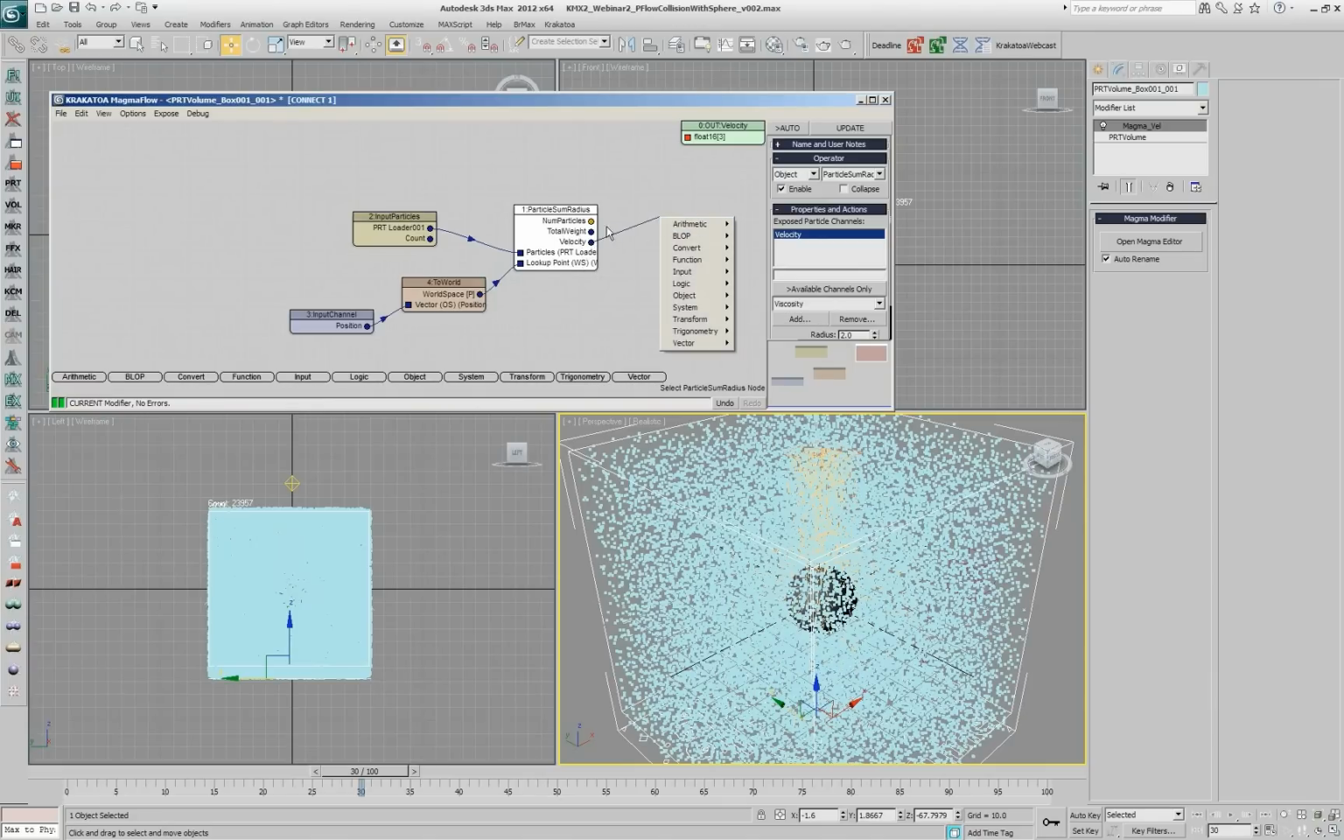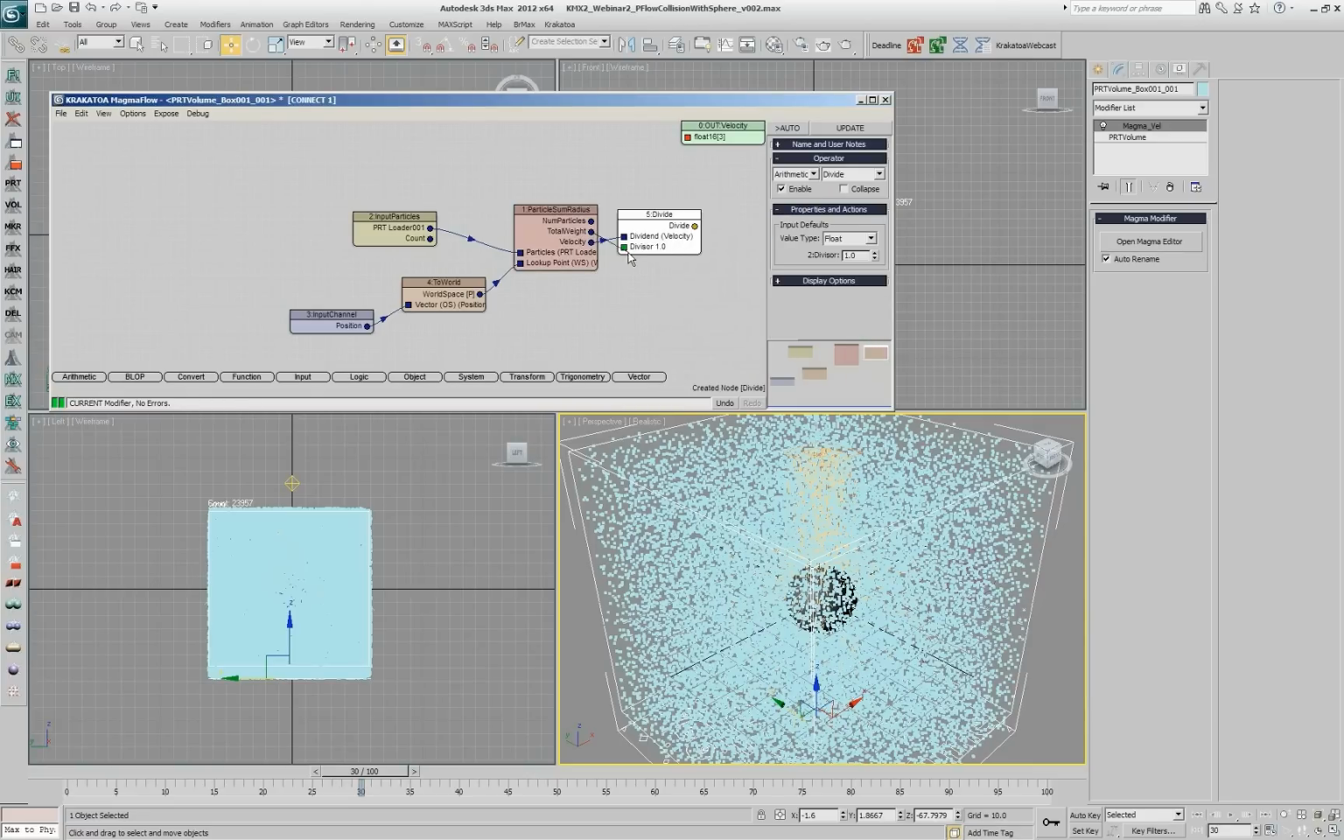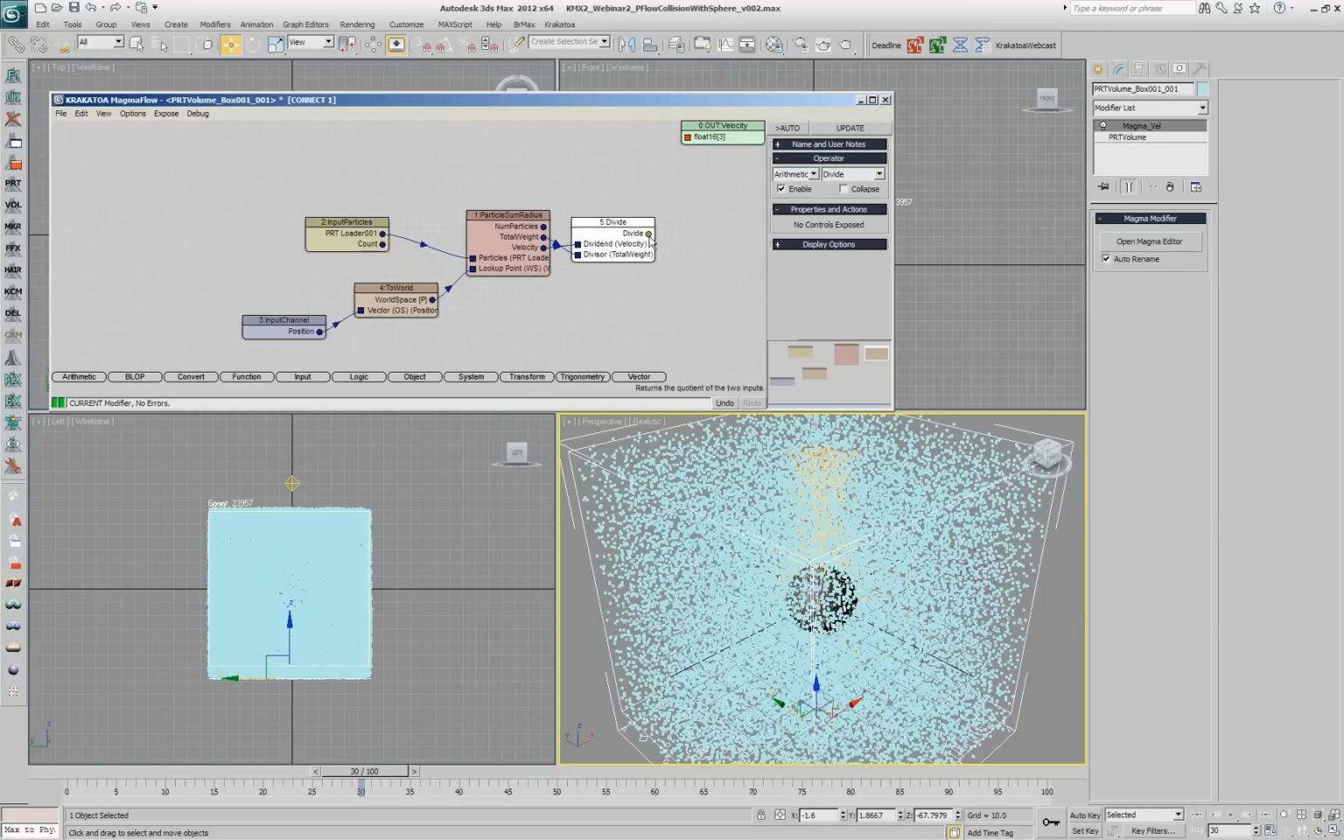I will need to divide it by the total weight in order to produce the average result that I want within that radius. So I say divide, and I divide it by the total weight, and this divide value here will be actually the velocity of my particles.